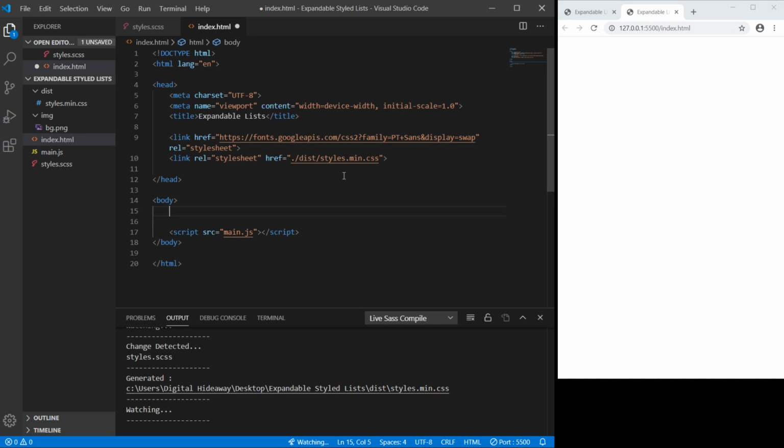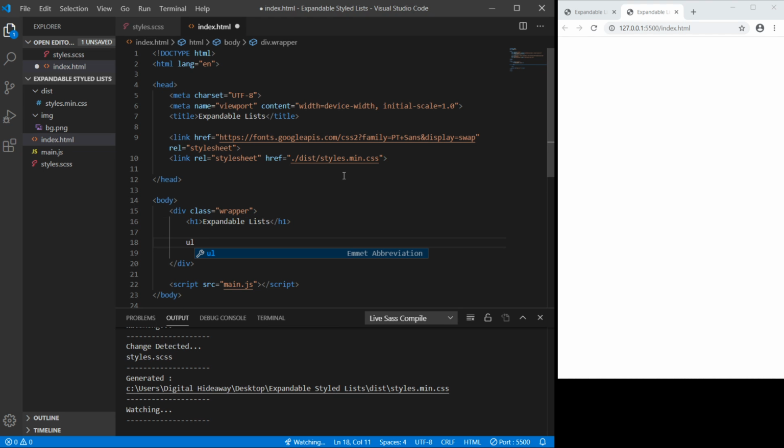So inside of our body tag here, I'm going to do a div with a class of wrapper, and we can just do div.wrapper tab, and that's going to center things for us. We'll just put a little header in here with expandable lists, and then we'll start in with the lists themselves. This is basically just like a component build. We're not building a whole website here, but we'll just build this one little component out.